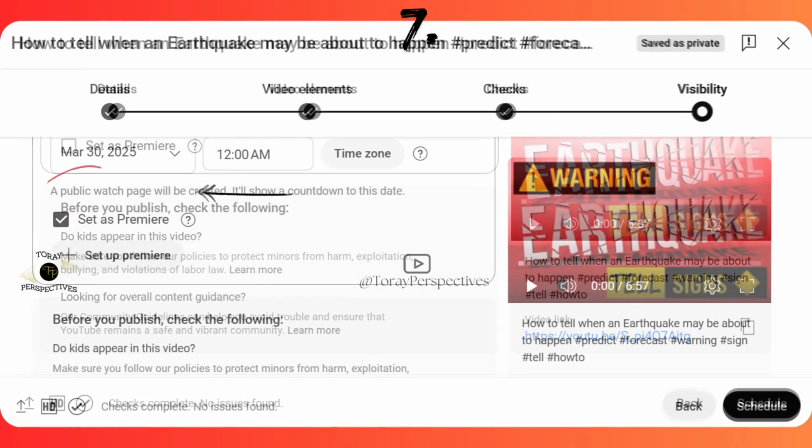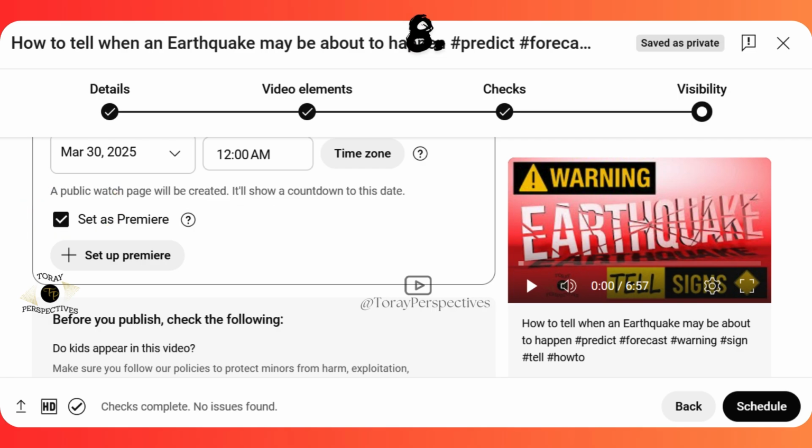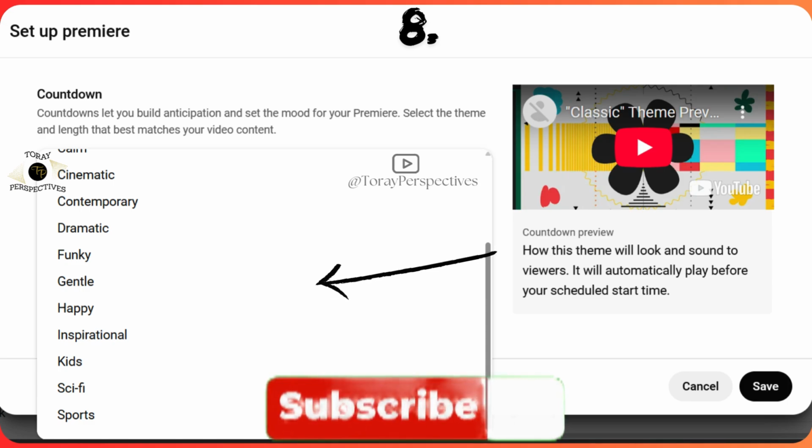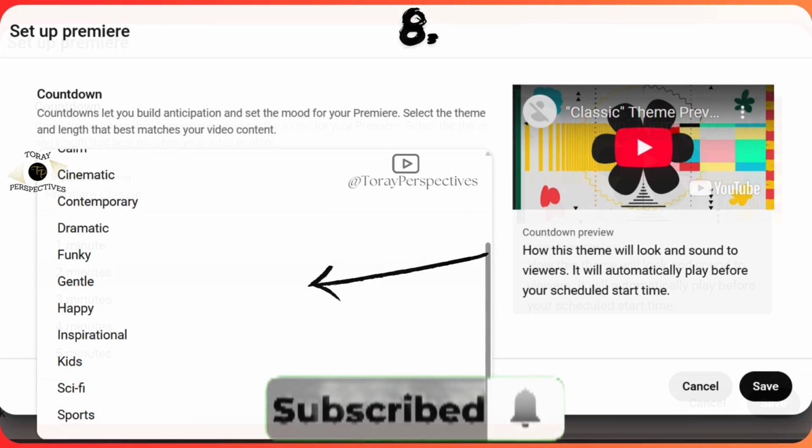7. Select Set as Premiere. 8. Once it is set as premiere, you will choose your desired countdown theme for the premiere. Currently, about 15 countdown themes are provided by YouTube for creators to choose from, and select one as their desired countdown theme. The chosen countdown theme video will play at the premiere time you selected on the premiere date.